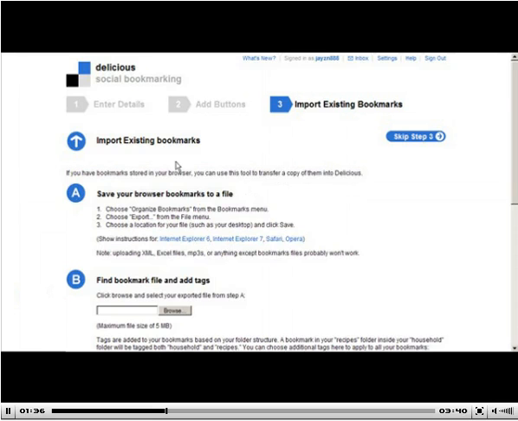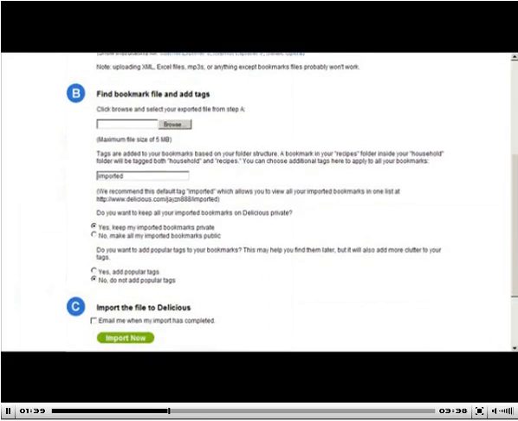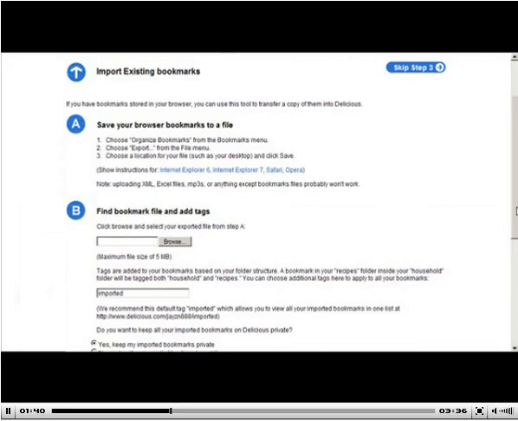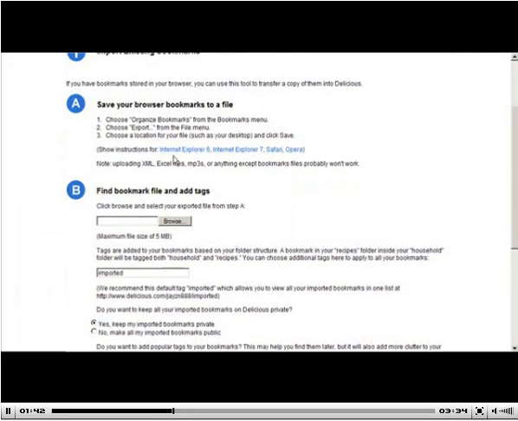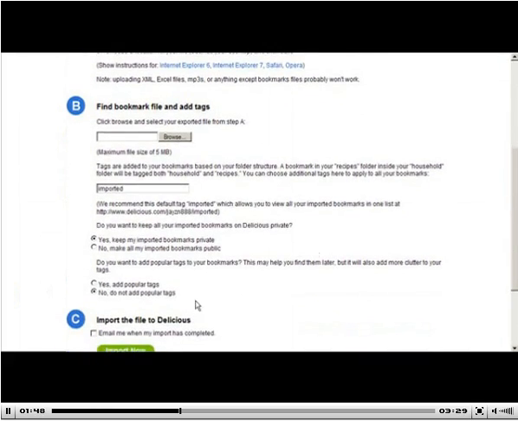Okay, and this is the next step here. Import your existing bookmarks. I wouldn't recommend doing this, to be perfectly honest. It has no relevance to you as an internet marketer. You can bring in all your bookmarks from Internet Explorer or wherever, but the only reason to do it is to keep them private, and in case you want to access your bookmarks from other computers, which, to be honest, most people don't.